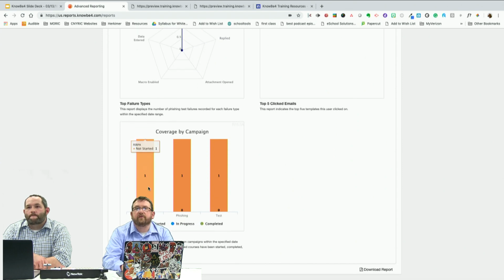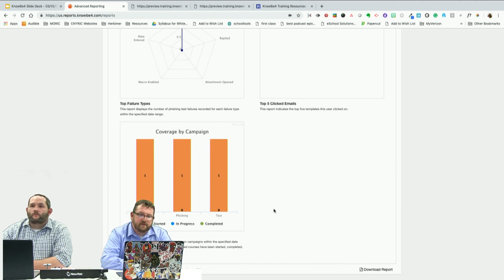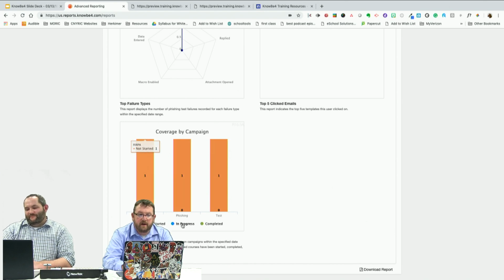And then you can see here we've assigned 3 different campaigns to our users, and they have been terrible users and have not started them yet. But you can see that it'll show us if they're in progress or if they're completed right here from a quick area.